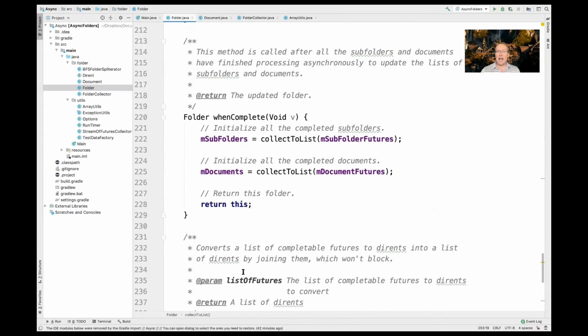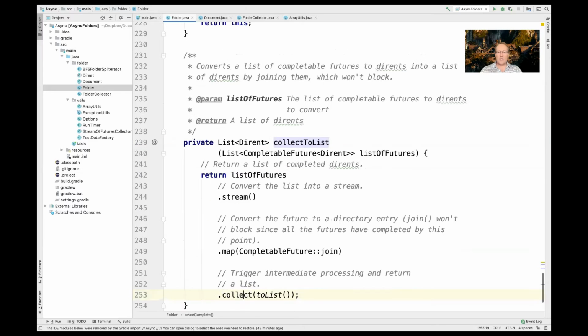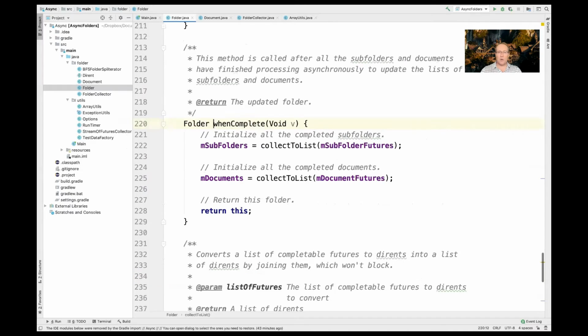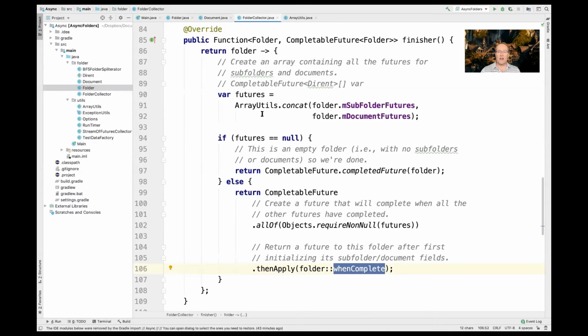So very, very common trick. I should probably make this like a generic helper method and put it in my utils directory because it turns out to be reusable and very useful. Okay, so that's what happens here with the final thing that we're doing. Go back over here. What we get back from finisher basically is a completable future to a folder, and that completable future will finish when everything else is done. And what you'll get back essentially is going to be the folder when everything is finished.